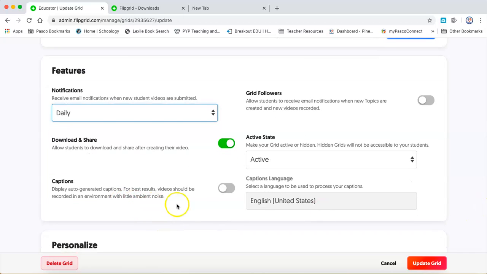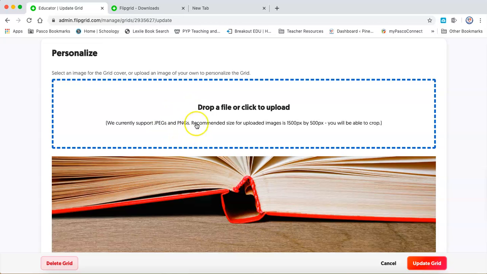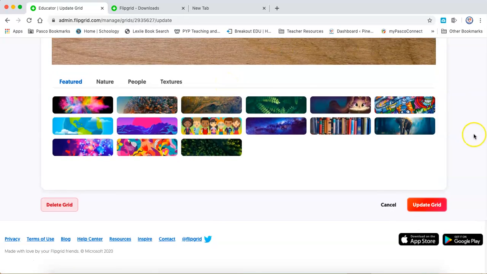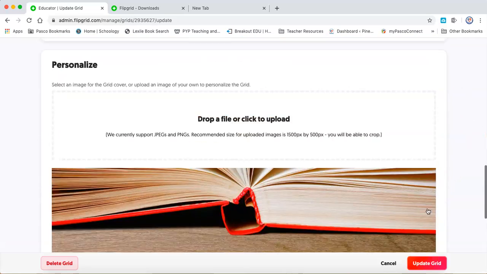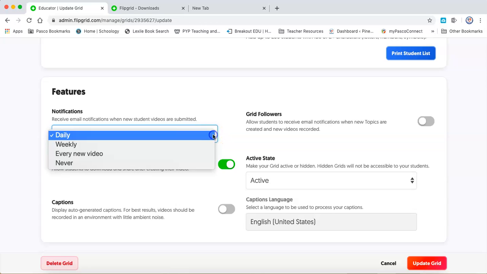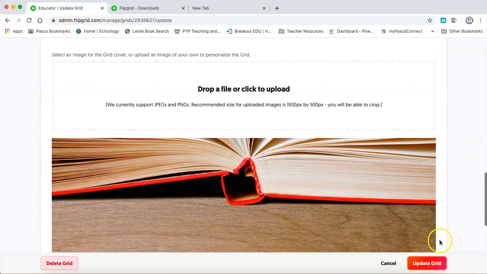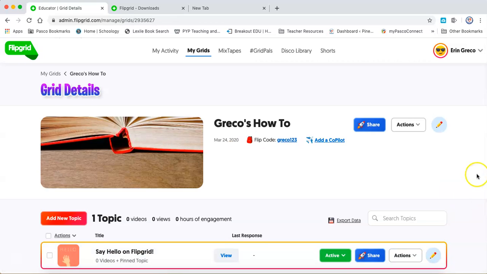There's also some features here for captions, as well as downloading and sharing. You can choose to turn that off. And then down here you can personalize, where you can either upload your own photo or you can use a photo that's provided for you. And then you would just click Update Grid. And so on here, I'm going to change this to never. I don't want to be updated. And then I'm going to click Update Grid.